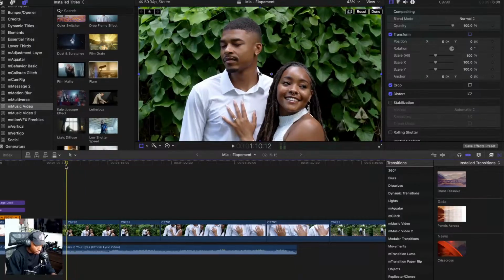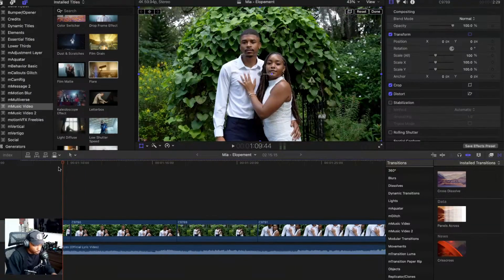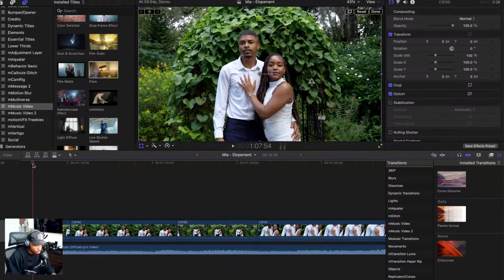Like, see how he's about to start moving? I wanted to catch him right before. You see his eyebrows about to shift. Like in this part, his eyebrow shifts.